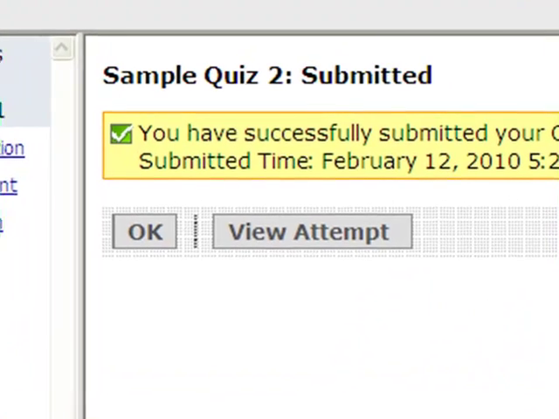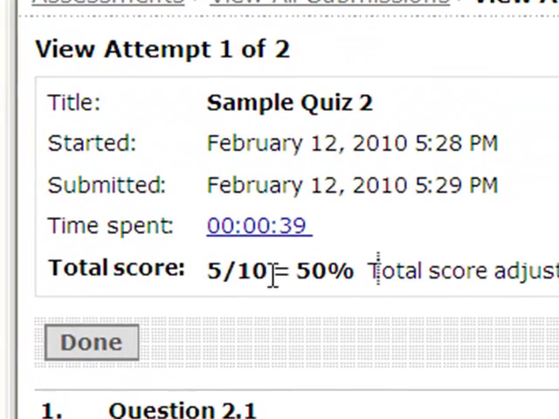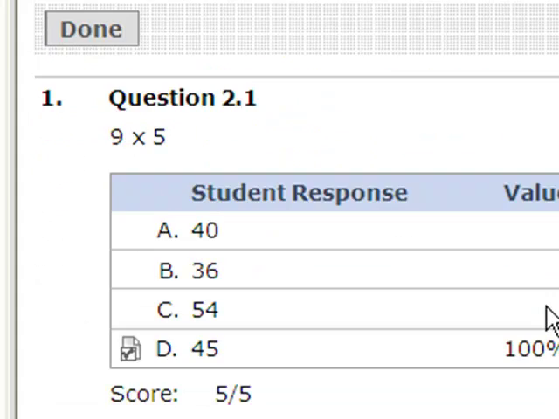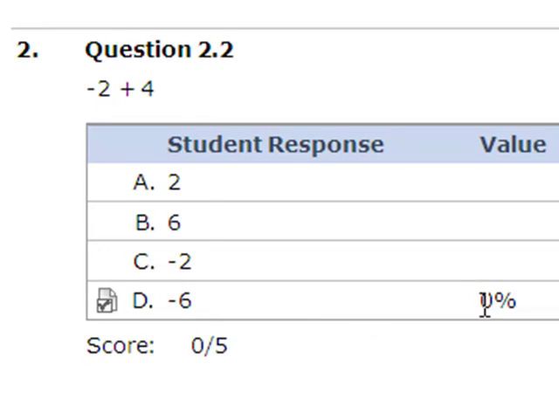And I want to view my attempt, see how I did. What? I only got 5 out of 10? I thought I got them both right. 45. Okay, 9 times 5 is 45. I got that one right. Negative 2 plus 4 is not negative 6. I better learn that. I only got 0% on that one.